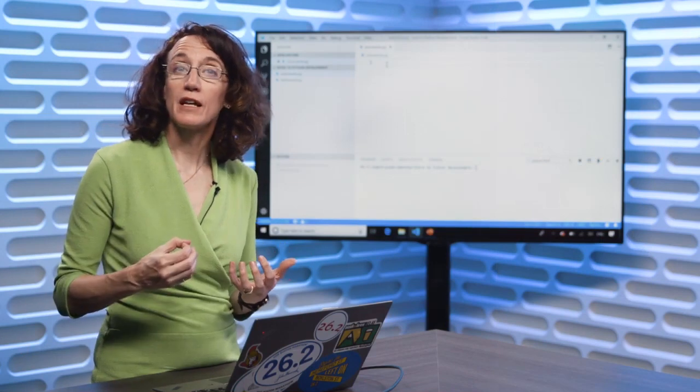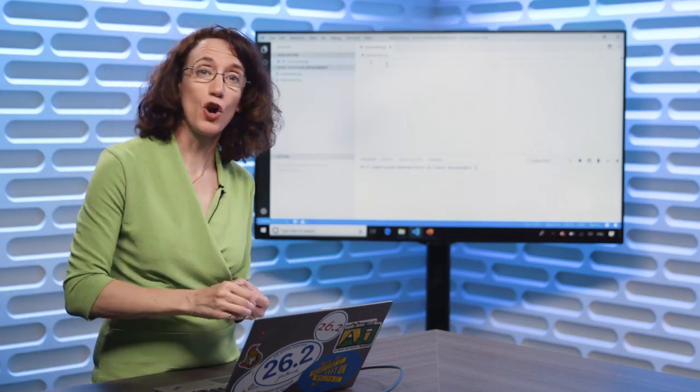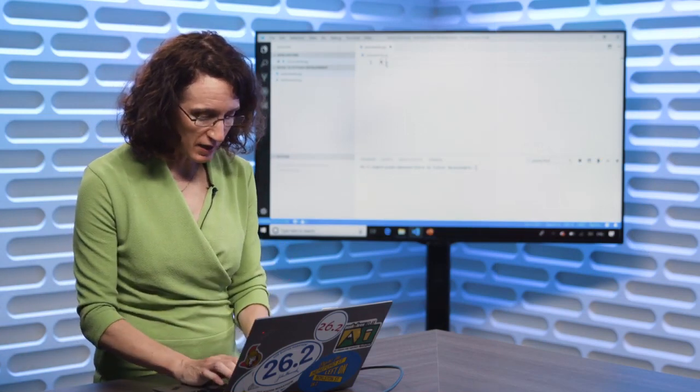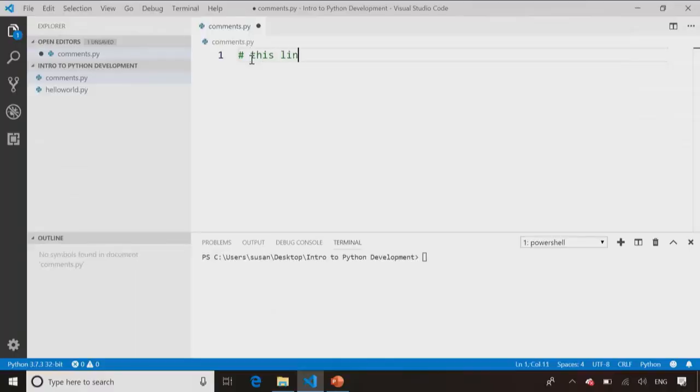Okay, now let's take a look at how to use comments inside our code. So a comment is any line of code which starts with that hashtag or pound symbol. So if I save this program here, comments.py, and then I run it, python comments.py, to execute that line of code, there's no output. Not because it's not a valid program.